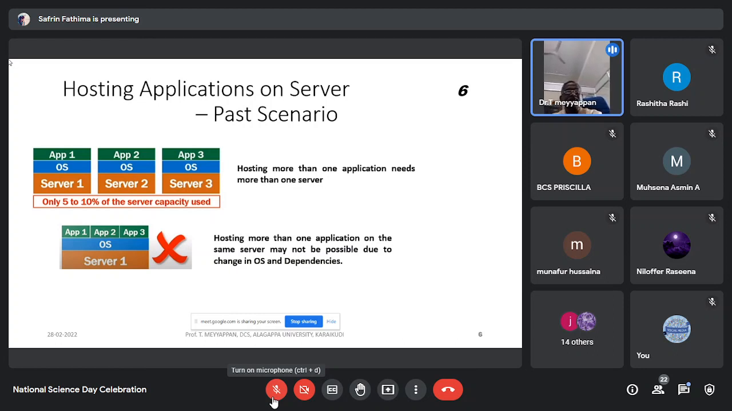So you may ask a question, why not use the same server for all my applications? For example, one application uses Windows, another application uses Ubuntu or Unix, Linux, or another application uses Apple Macintosh. In that case, I need three different servers, three different operating systems to host three different applications. The bottom diagram is not possible.